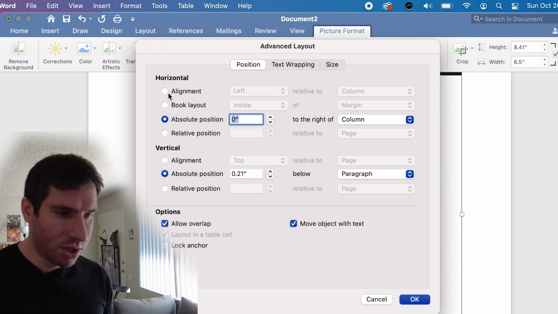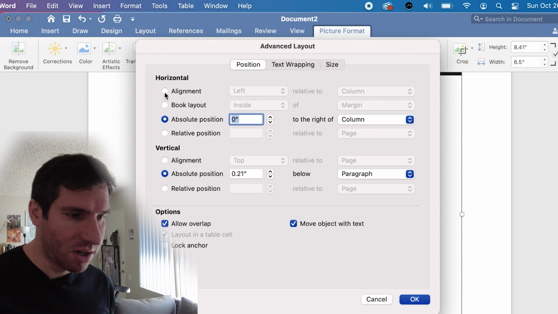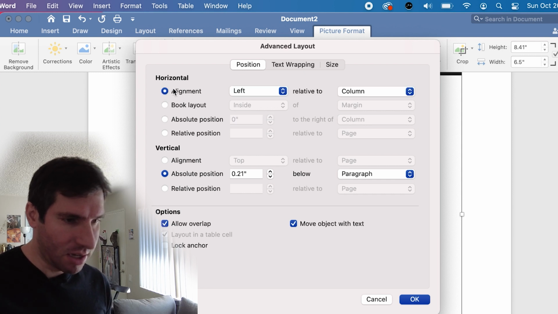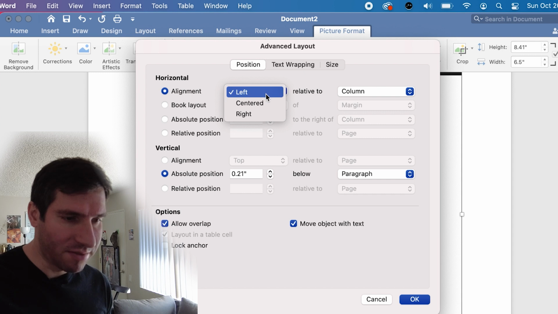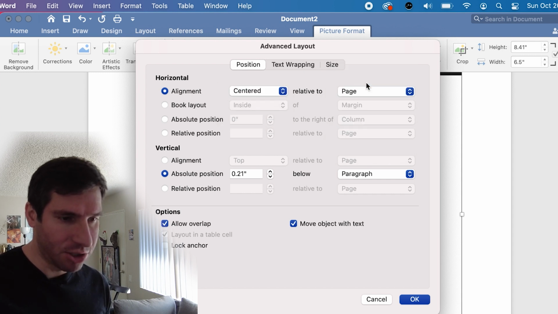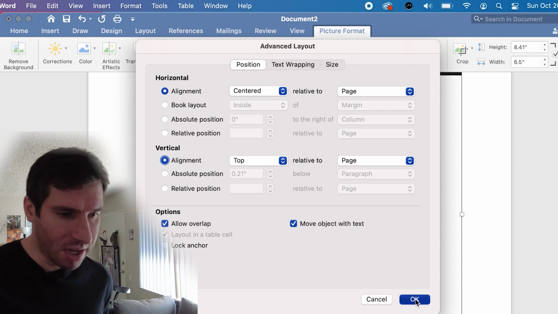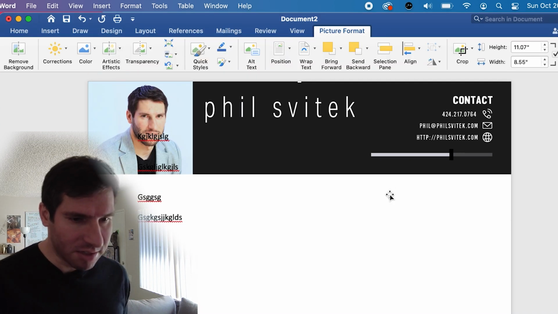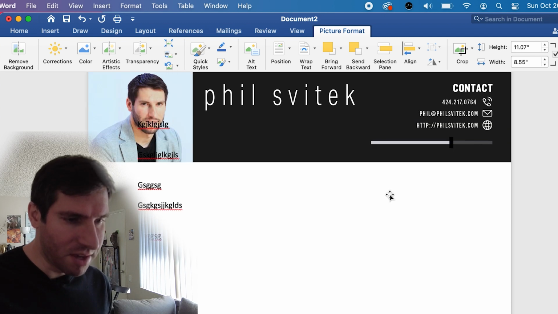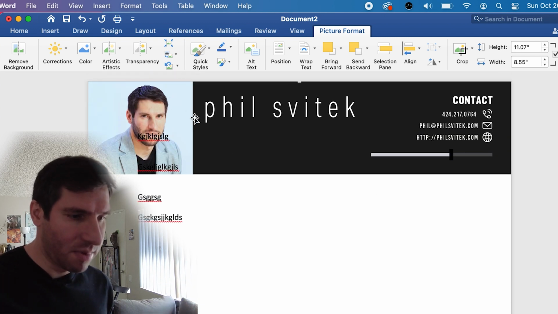Next, we go to Position, and where it says Horizontal, we're going to click the first option, Alignment, and instead of Left, we're going to select Centered, relative to Page. And the last thing we're going to do, for Vertical, is align it with the Top, relative to Page. So that's good to go. We'll hit OK. And now, as you can see, I have the image, the letterhead, there.